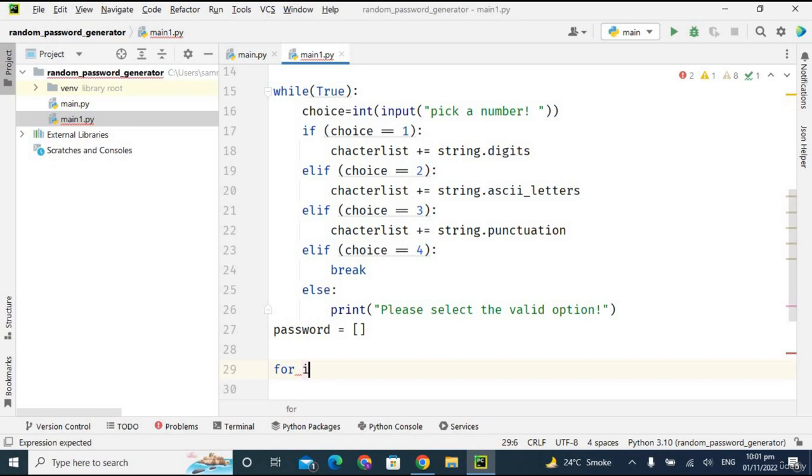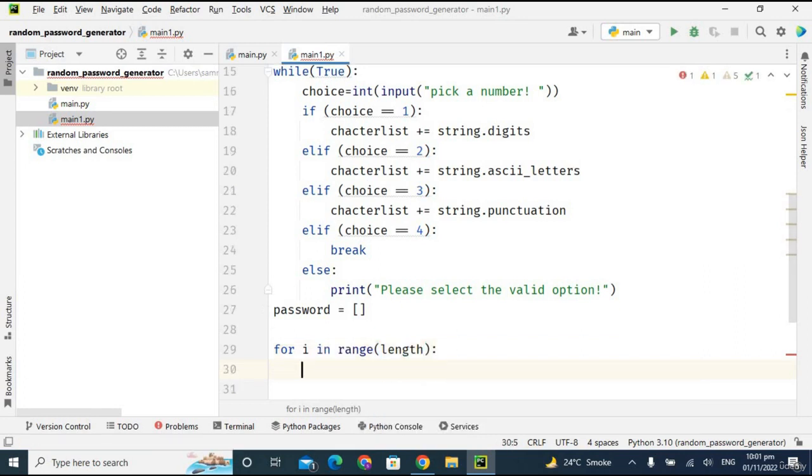For i in range, and I'm using here the length variable. If you remember, we have asked the user to enter the length of the password. So the for loop will run until the length. So if the length is 12, the for loop will run 12 times. If the length is 8, the for loop will run 8 times. So it will iterate 8 times.